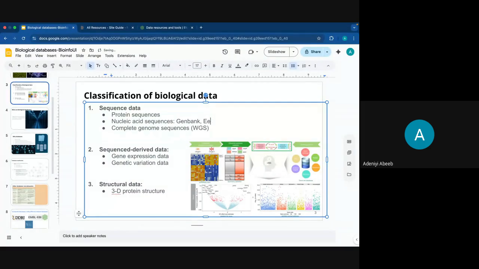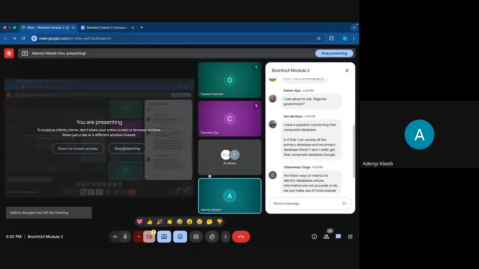So it's EMBL, still the same thing, and the equivalent of that for the Japanese government is DDBJ. I'm not sure whether you understand. They are all capturing nucleic acid sequences, but the US government captures it in the GenBank database, European governments capture it in the EMBL database, and for DDBJ, they capture it in the DDBJ database. I'm not sure whether you understand the explanation, but they are all capturing the same thing, just in a different flavor.